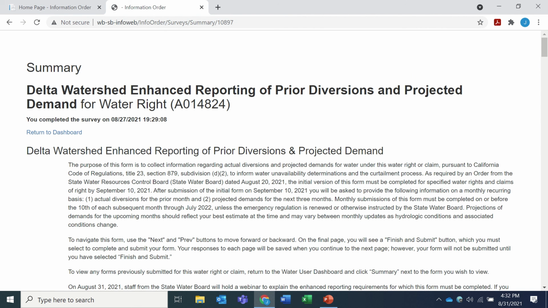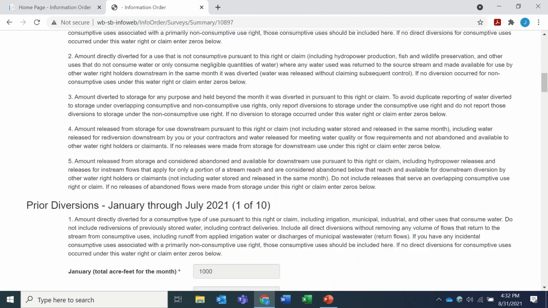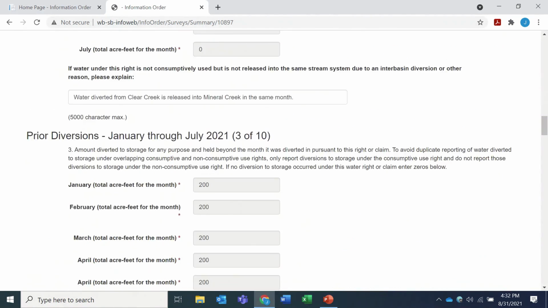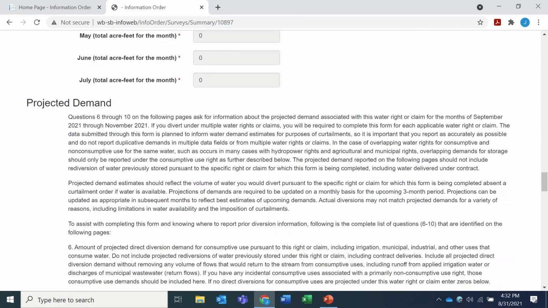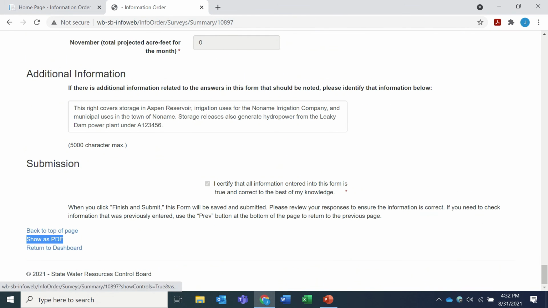After clicking Submit, you will be taken to a summary of the form you have just completed. To save or print it for your records, you can select Show as PDF at the bottom of the page. You can return to the Survey Portal homepage by clicking the Return to Dashboard link at the bottom of the summary page.